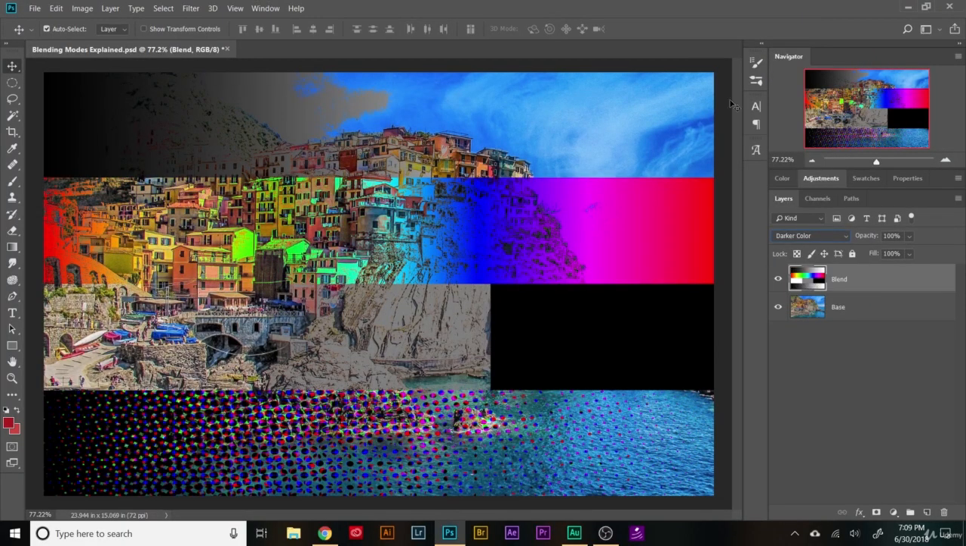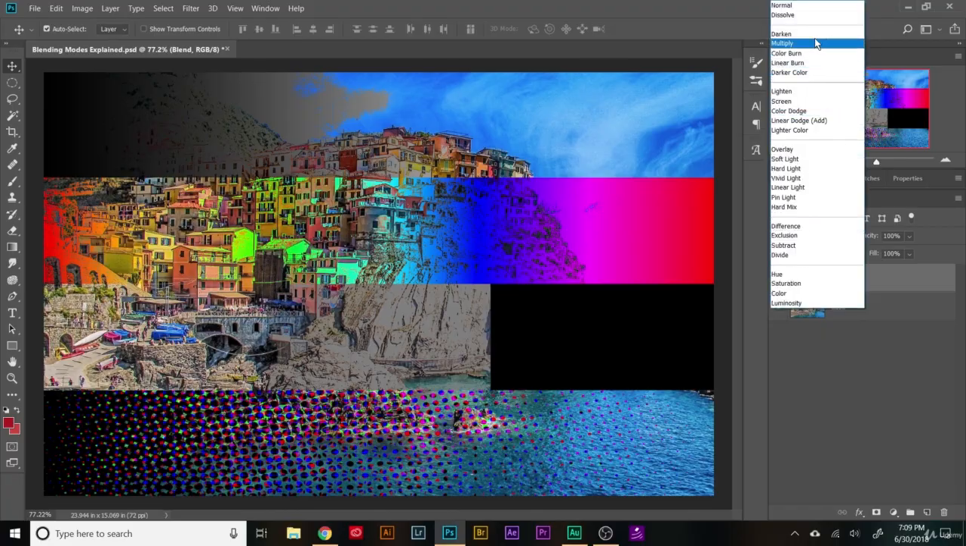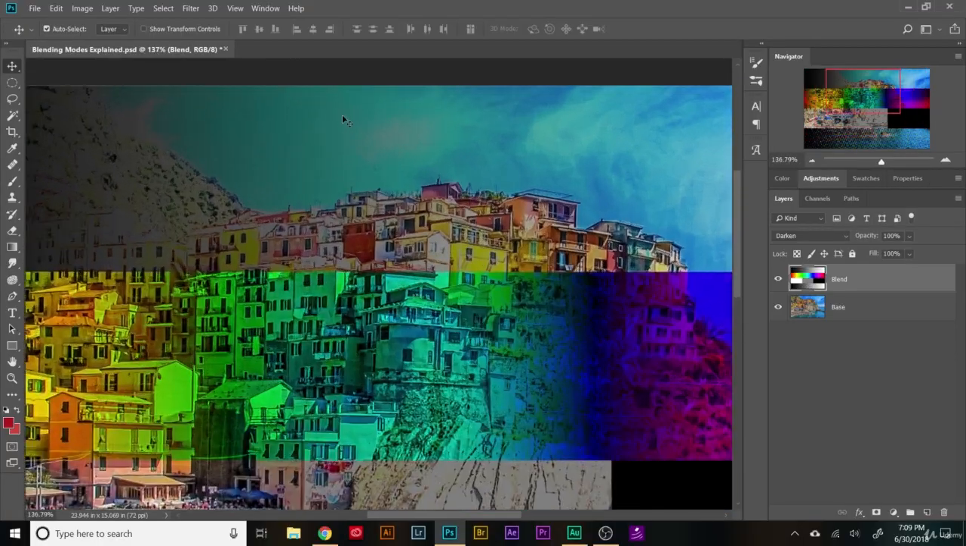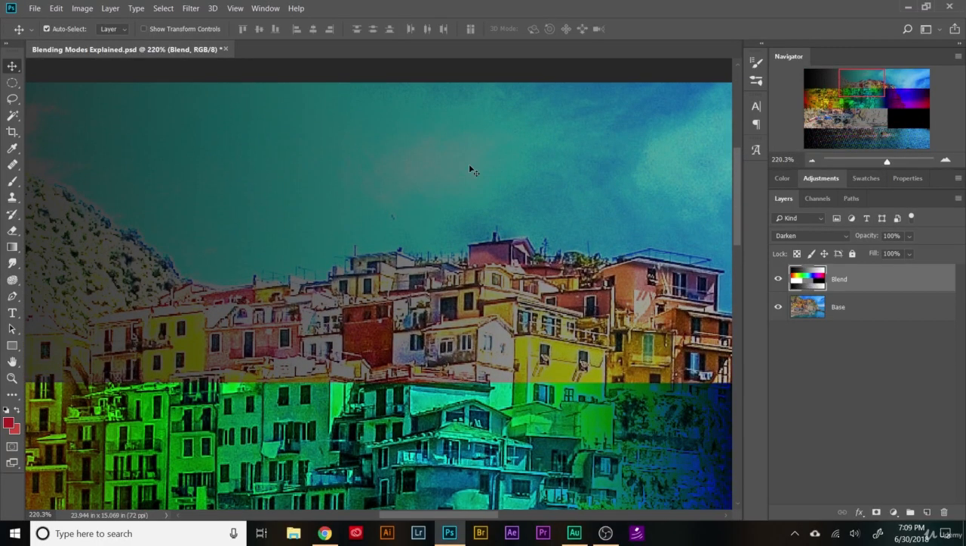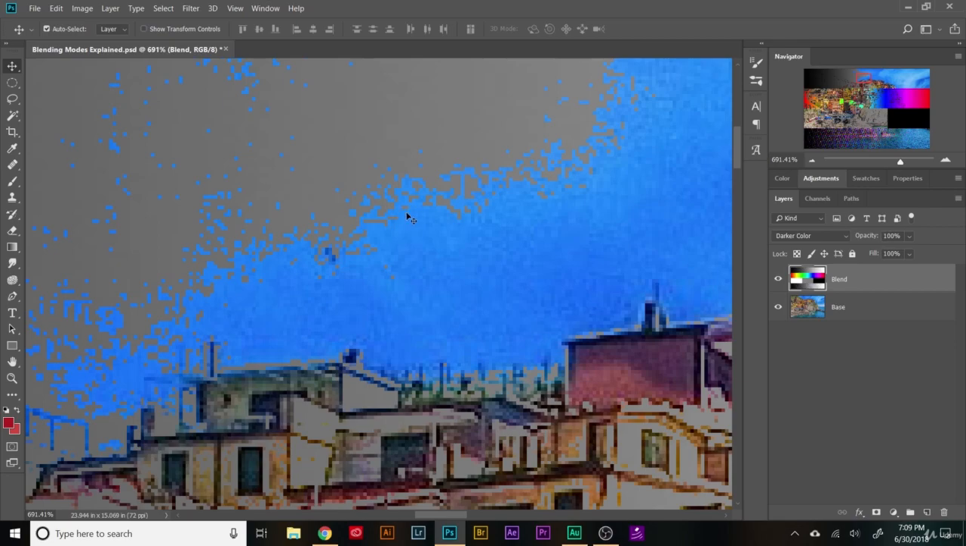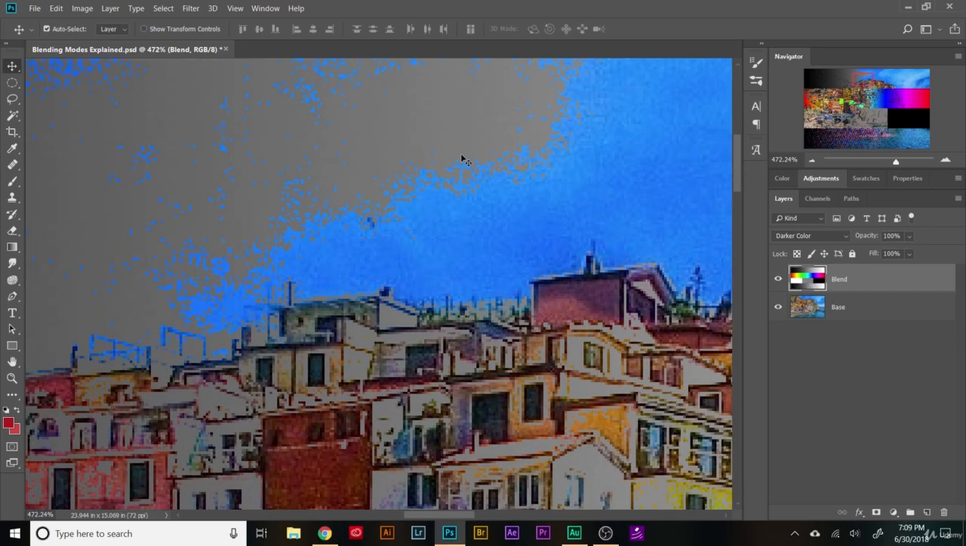Our last blend mode in this section is called darker color. Now, darker color does the same thing as darken, which is show whichever pixel is darker between the two. But let's look up here. In darken, we get a more blended look. In darker color, we can see pixel by pixel which one was darker. And that's the one that's showing through.